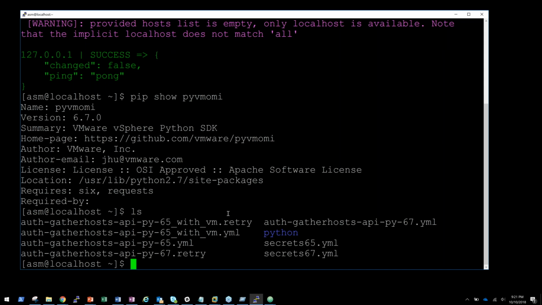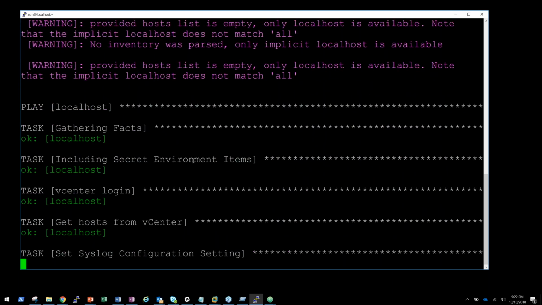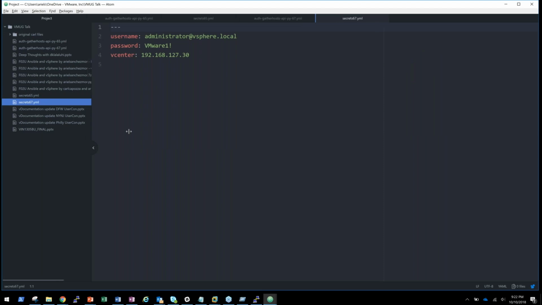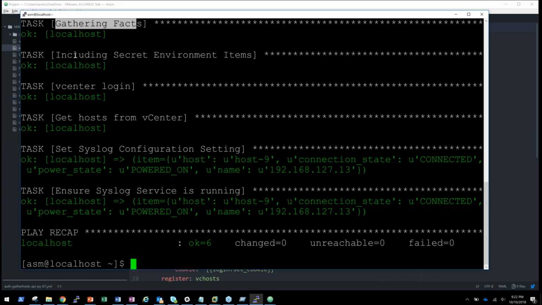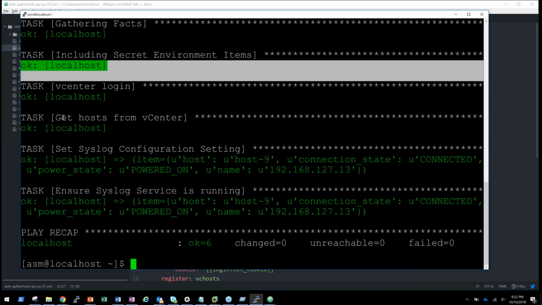So let's go back to our buddy session, and we're going to run ansible-playbook. And I think I've called these auth gather hosts. I'll just leave it at the base version here. Again, ansible-playbook is the command that actually calls the playbook. What you put here as the name is what shows up here. So gathering facts, secrets, logins, get host from vCenter, that comes from right here. And if it was able to execute the command, you get those OKs.